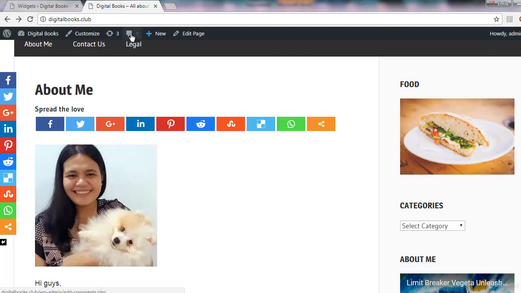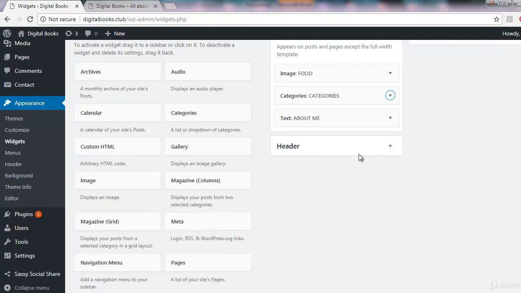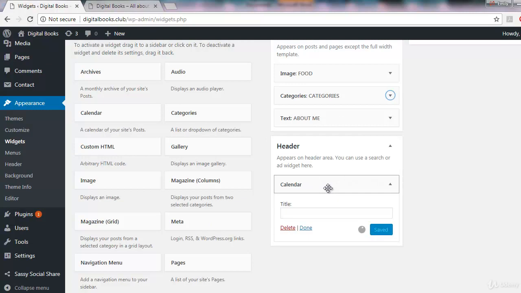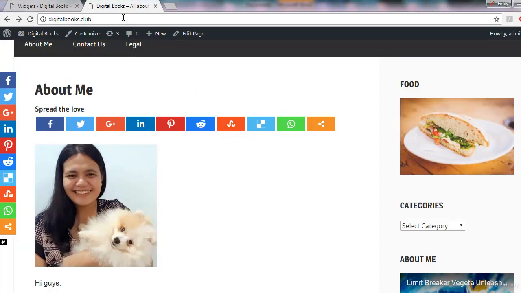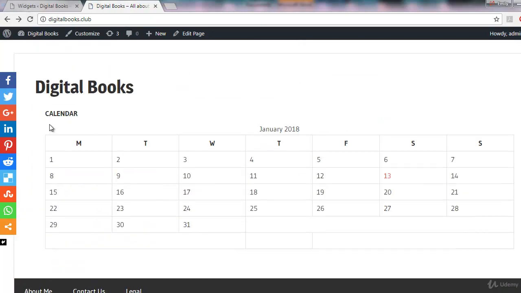So we can also put widgets on other widget areas, such as the header. For example, let's put a calendar widget on the header. Let's drag the calendar widget here on the header widget area, and then let's put the title, and then click save. Let's just refresh this. Now you can see on the header area there is a calendar widget.